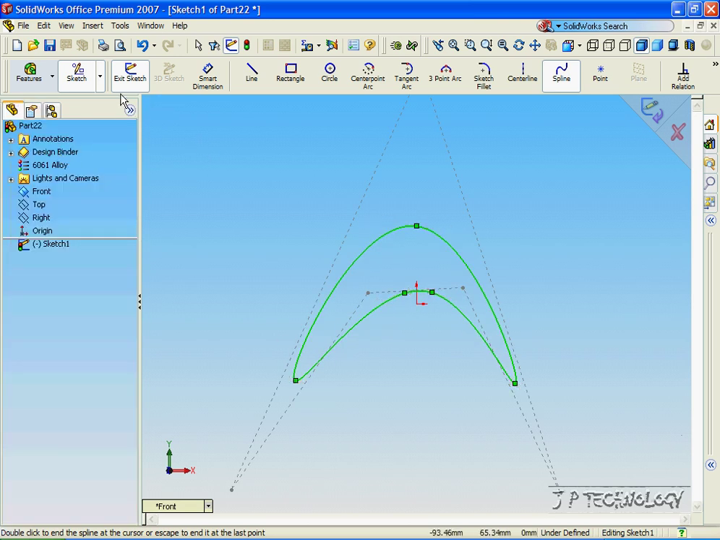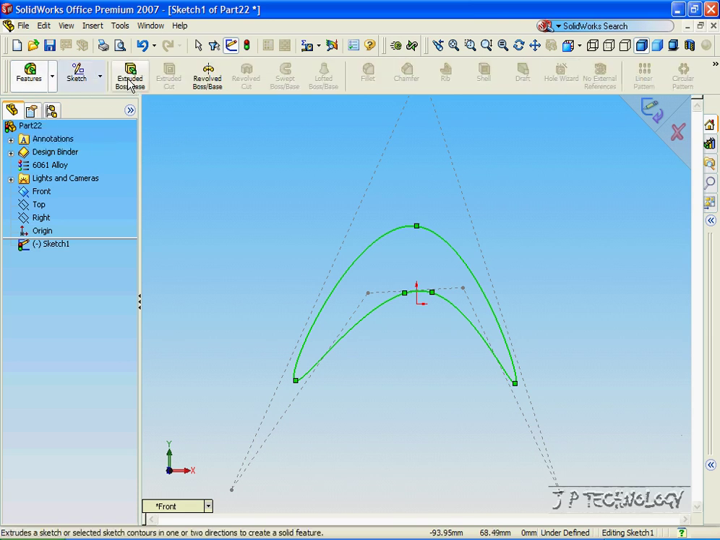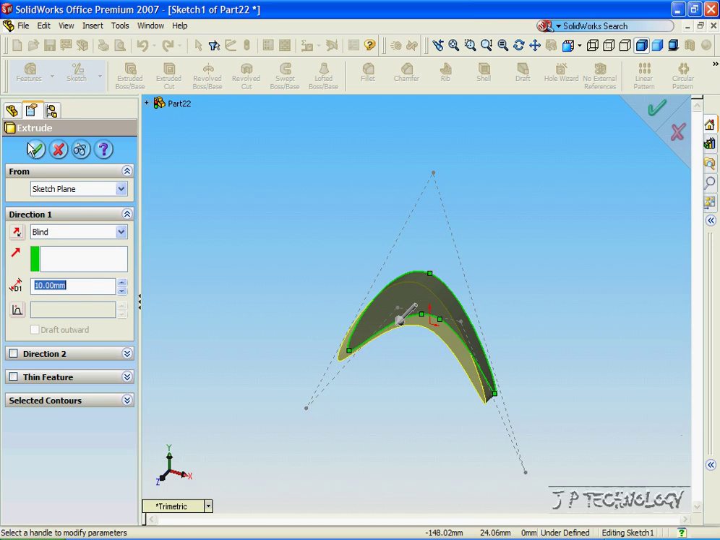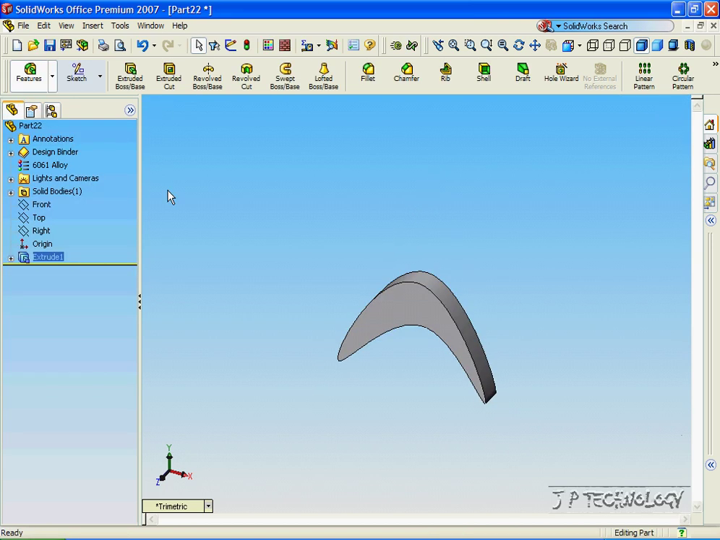Click OK, and from this we're able to extrude out the boomerang. So let's click Extrude, and we'll make it come out 10 millimeters. Click OK, and now we've made our boomerang.